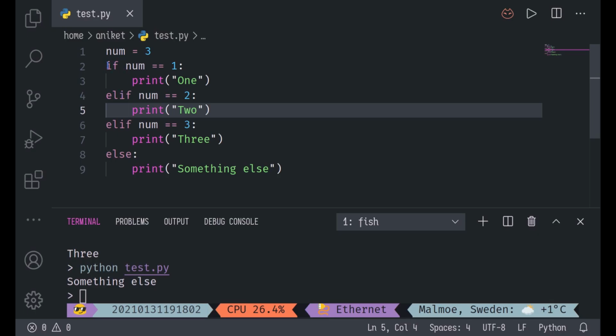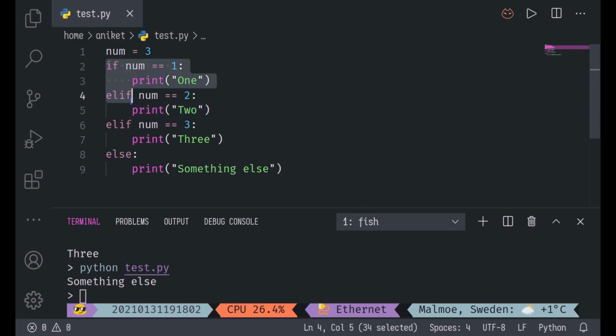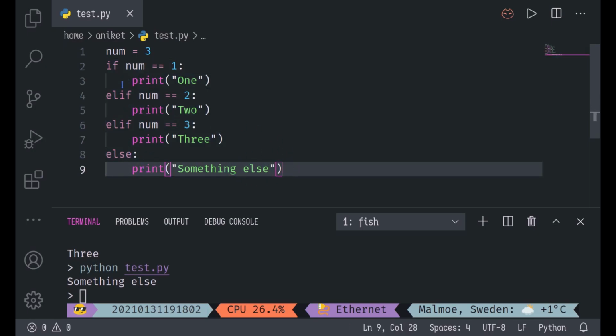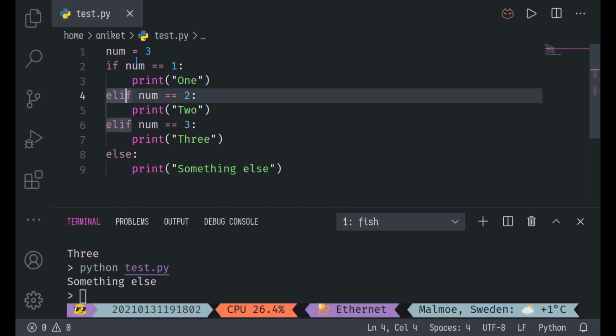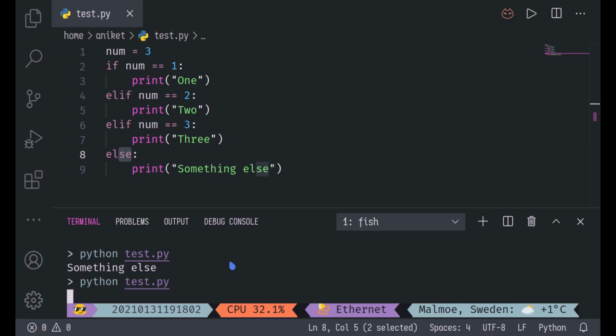What this does is, this entire if, elif and else is one big family. As you can see, all of them are at the same level. The way it works is that the first condition will be checked. If it is false, the second condition will be checked. If it is false, the third condition will be checked. And finally, if all of them are false, the else will be executed. So let us try that. As you can see, it prints 3.